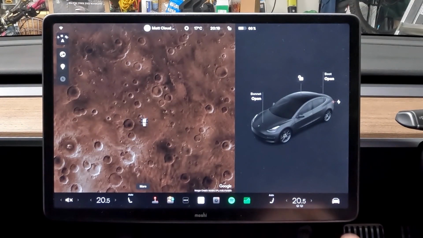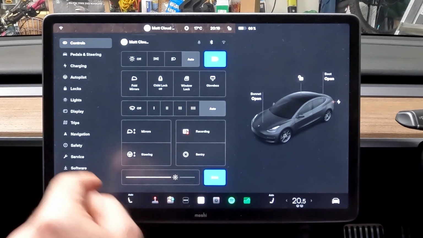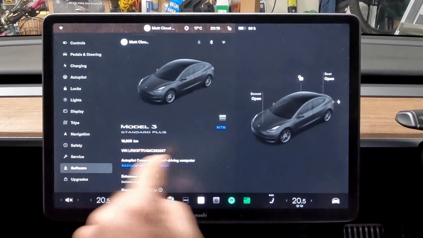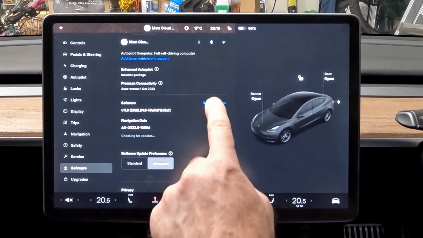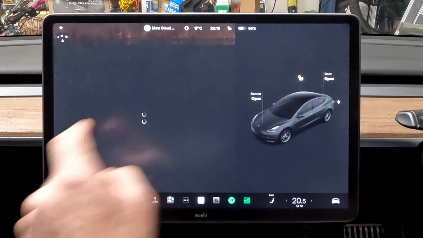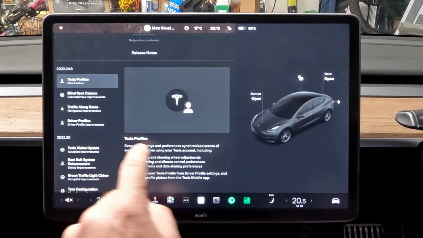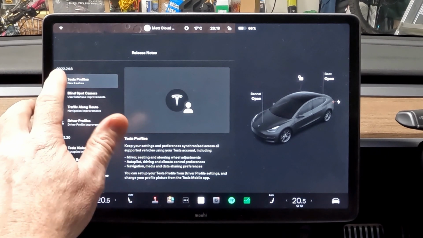But anyway, let's get into these release notes for this software update, and then we'll go ahead and do the drive. Okay, let's start by going into the settings menu, and we will look at the software notes, release notes. So go into here, click on release notes. Okay, once they're loaded, we can see here the release notes for 2022.24.6.